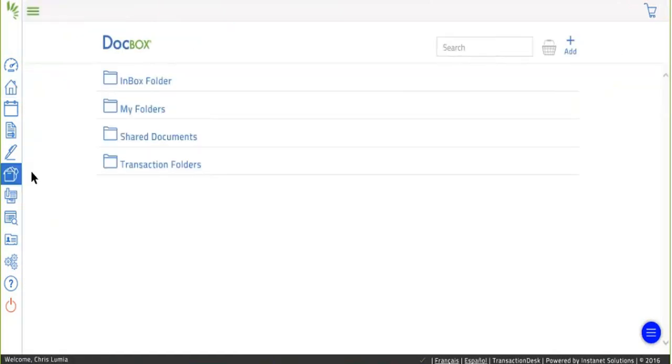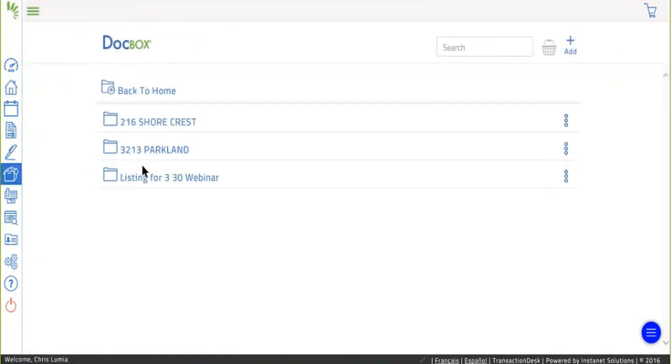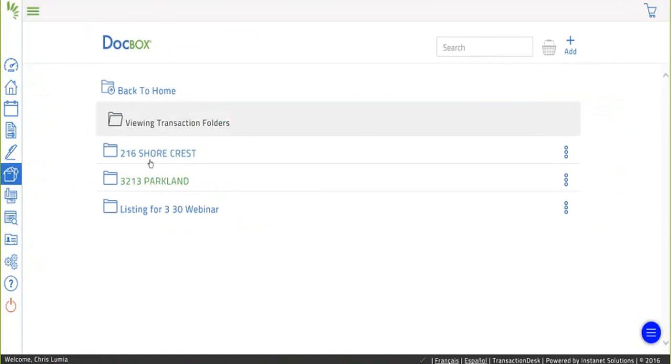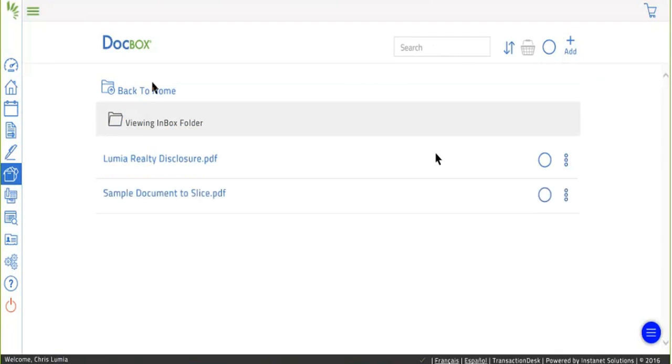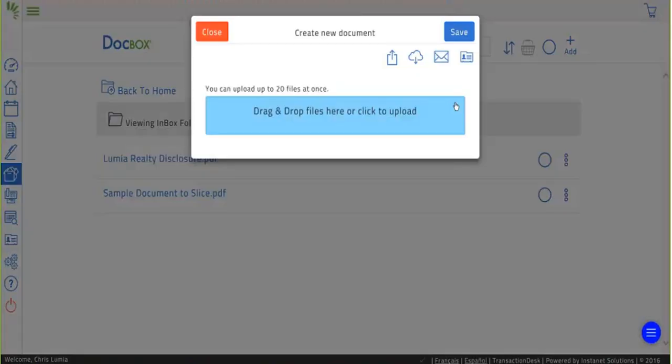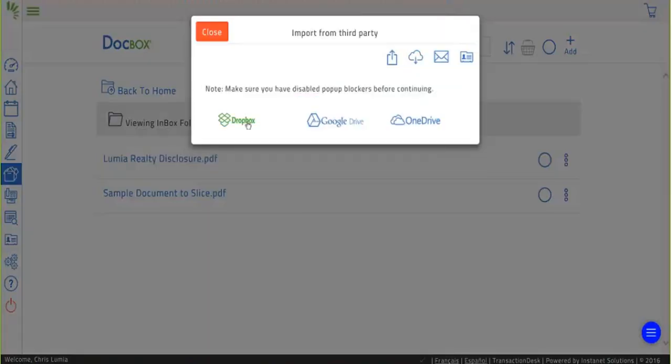The benefits of DocBox is that, number one, it pulls in all your transaction documents in one place. So all the documents for each of my transactions come here in a single folder. I also can upload my own documents into DocBox. Click Add. I can upload any documents I want, including documents from my cloud-based storage accounts, including Dropbox, Google Drive, and OneDrive. So even though DocBox is separate, I can very quickly bring items in from my Dropbox account or Google Drive account into my DocBox account.